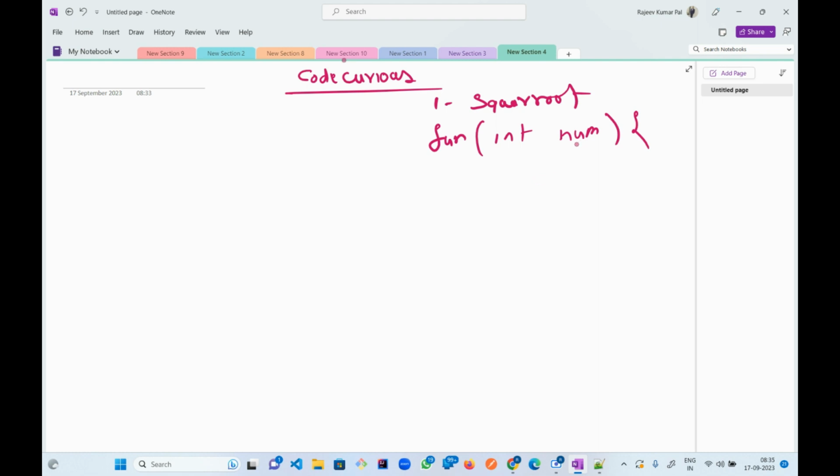So here is an example: say you are given 25. It has a complete whole square root, 5. But some number might be like 26. For that also I'll return 5 only, because we will return only the whole number, the floor of the number. So you can think accordingly.